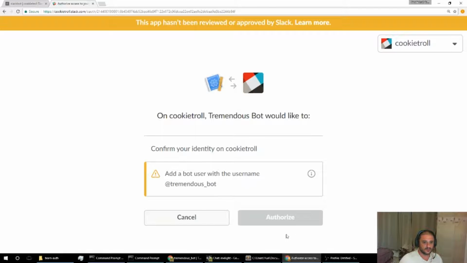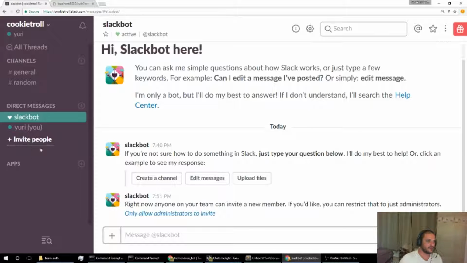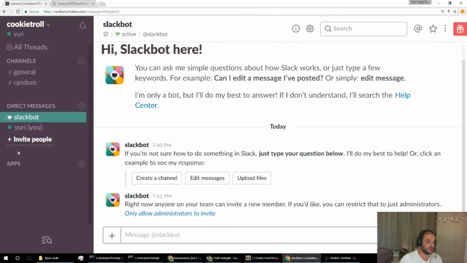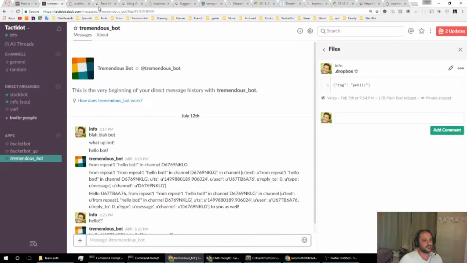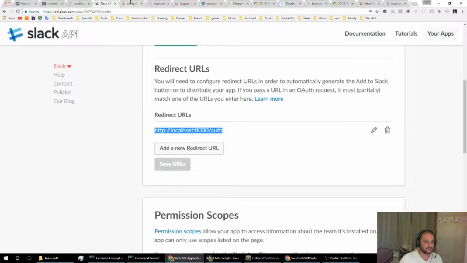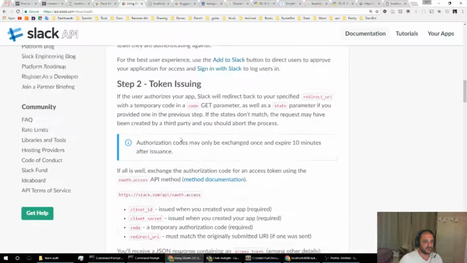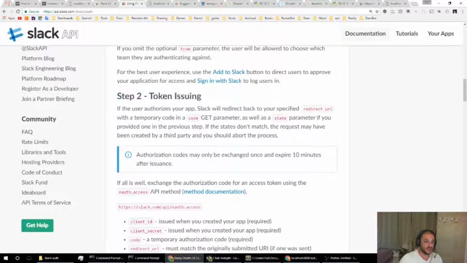Okay, on cookie troll, authorize. Okay, nothing happens. The bot is still not installed. We got the user's permission, but the bot is still not there. So we need to perform one more step, and this step is going to be the actual exchange of the code for the token. This is step 2, token issuing.